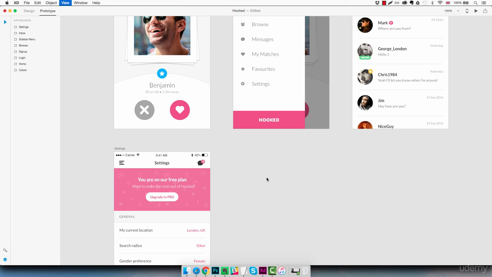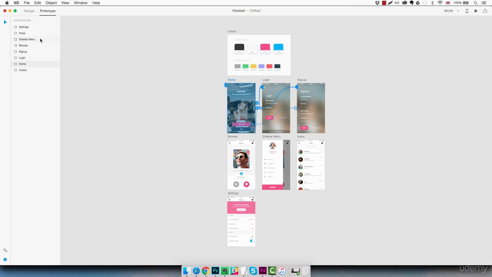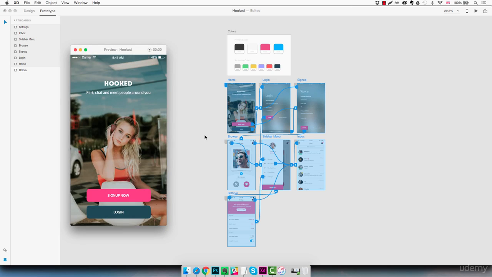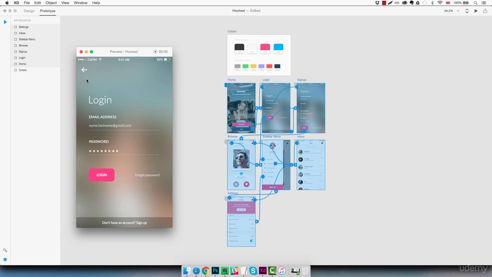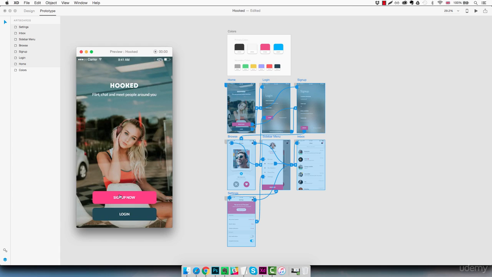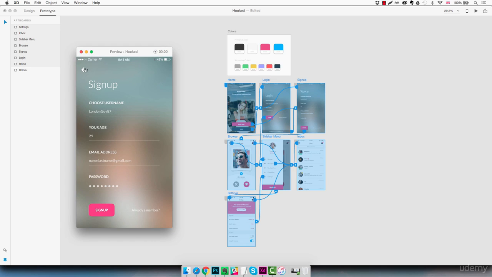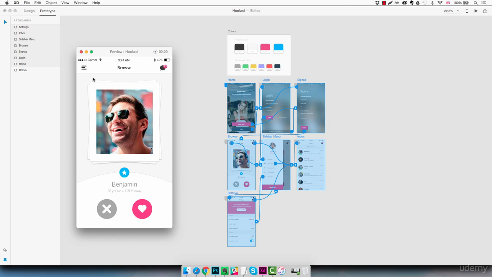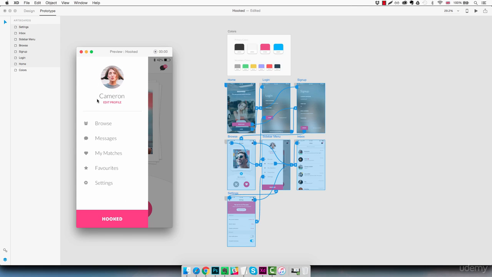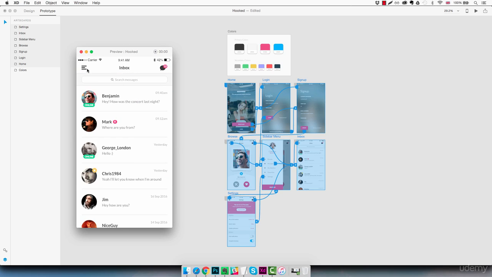Let's just zoom out all the way, and if we select all the layers here, we're gonna see all the connections between the screens, and we can just try to test it out and see if it works as we expected. So let's play it. Let's click around. Now if I click on login, it should go to the browse screen. Back to browse. Let's go to settings. Back to the inbox. Yeah, it all looks like it's working.